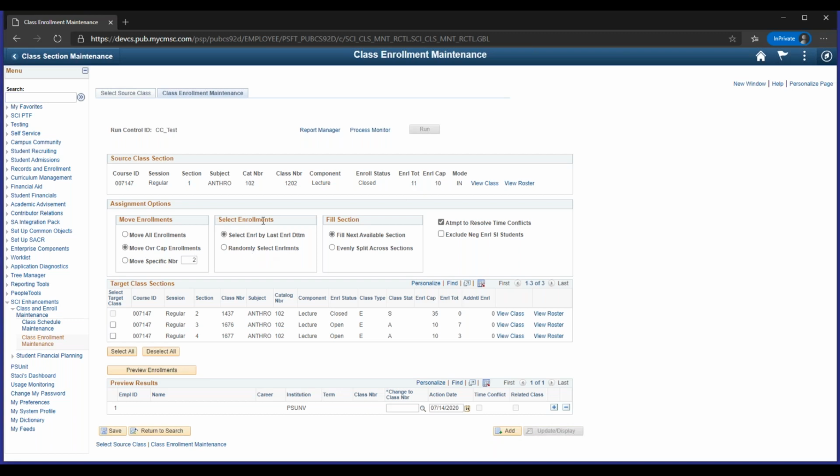Then what we're going to do is the select enrollments. How do we want to select who to move? We have the option of selecting the last enrolled date time. So this would mean the last person in would be the first person out, or we can randomize it. So it would just randomly select however many students are selected in the first item to move. We're going to do last in, first out. Then how do we want to decide where to move them to? In the target class sections, we have the ability to select more than one class for the options to move them into. So we're going to select the 2 that we can move into.